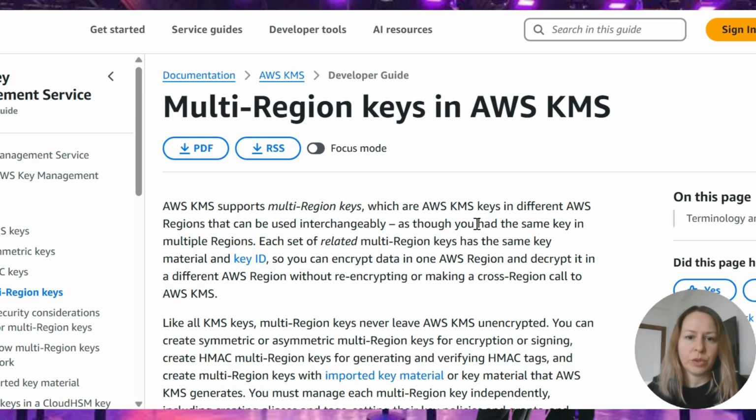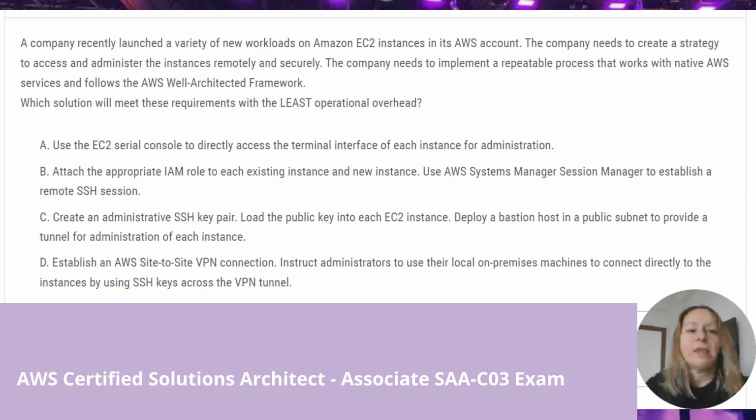So let's go to the next question. A company recently launched a variety of new workloads on Amazon EC2 instances in its Amazon Web Services account.